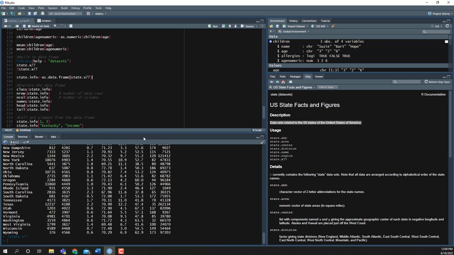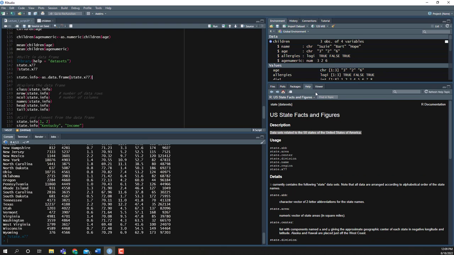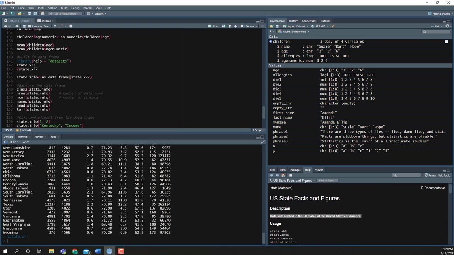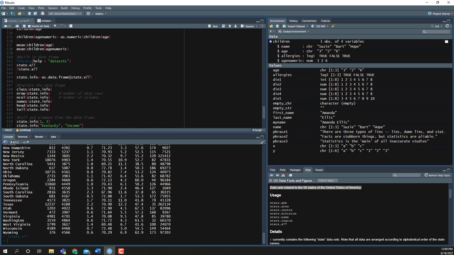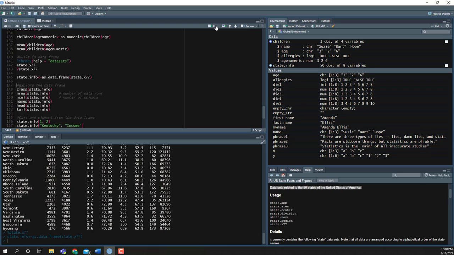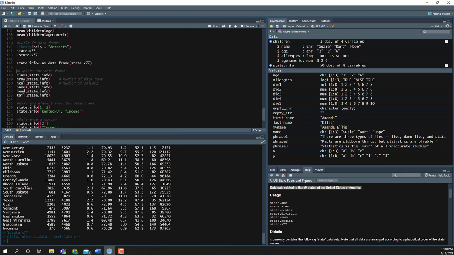One thing that I always recommend doing is that sometimes these built-in data sets aren't already a data frame. And so one thing that you can do, just to be safe, is always convert them over to a data frame. And that's what I've done here. So I'm going to create a new object called state.info. I'm going to take that state.x77 and convert it over to a data frame. And I do this using the as.data.frame function. And now we can explore that data frame.